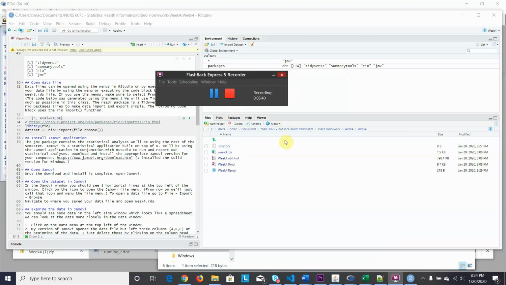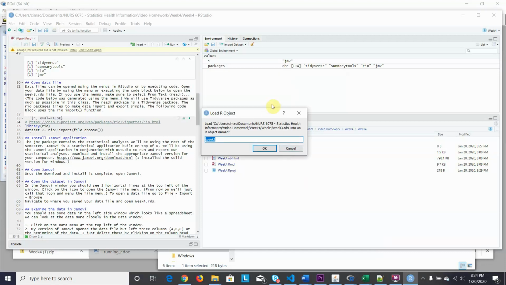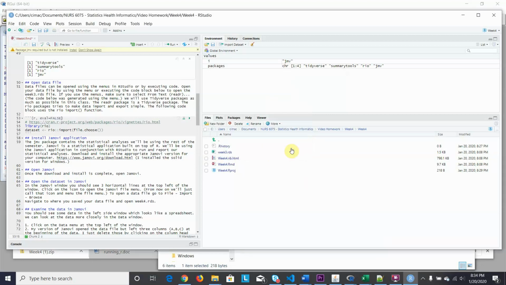Okay, so I think I had a problem with my knitting before because I had set this eval equals false on importing the data set. And I'm going to go ahead and change that to true. And hopefully when we get through this, we won't have a problem.